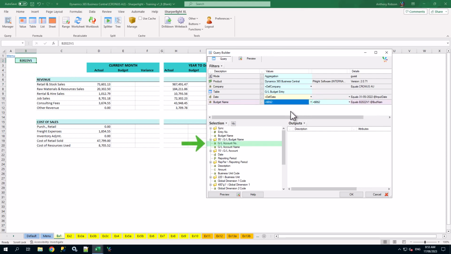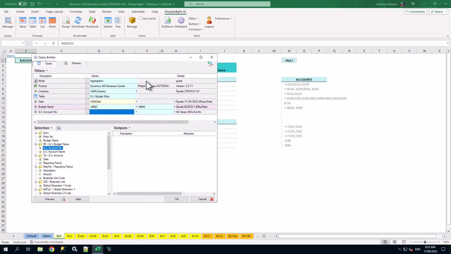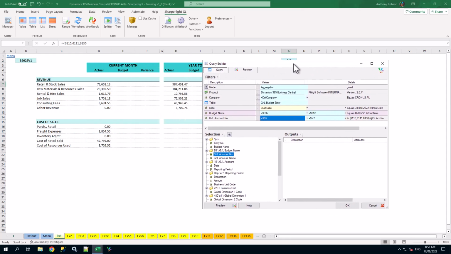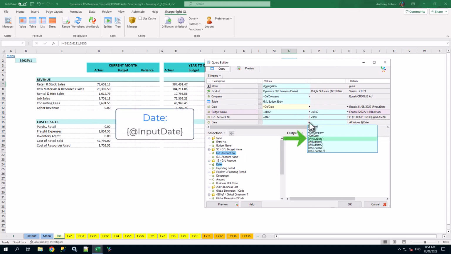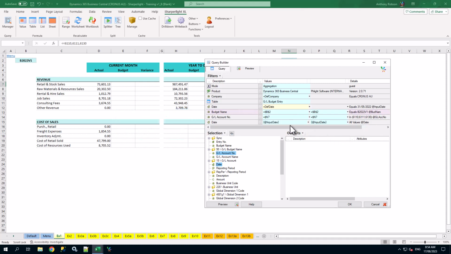Add another filter for GL account number. If you need to, move the Query Builder window so that you can see the accounts list on the right. Highlight the from parameter for GL account number and then double click on the cell N7. Make sure your to parameter also is N7. Add another filter for date, and for the from parameter use the drop down and select at input date. Make sure your to parameter is also at input date.